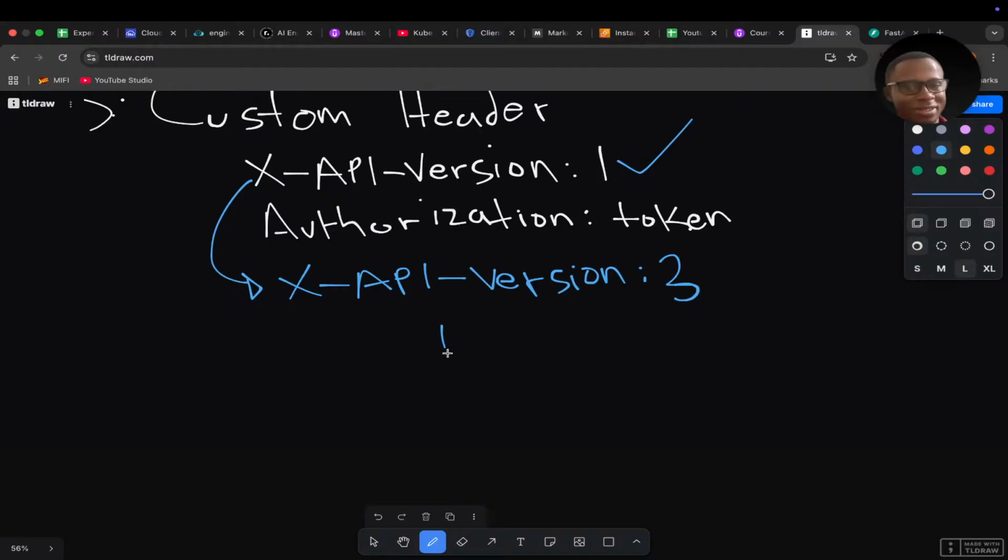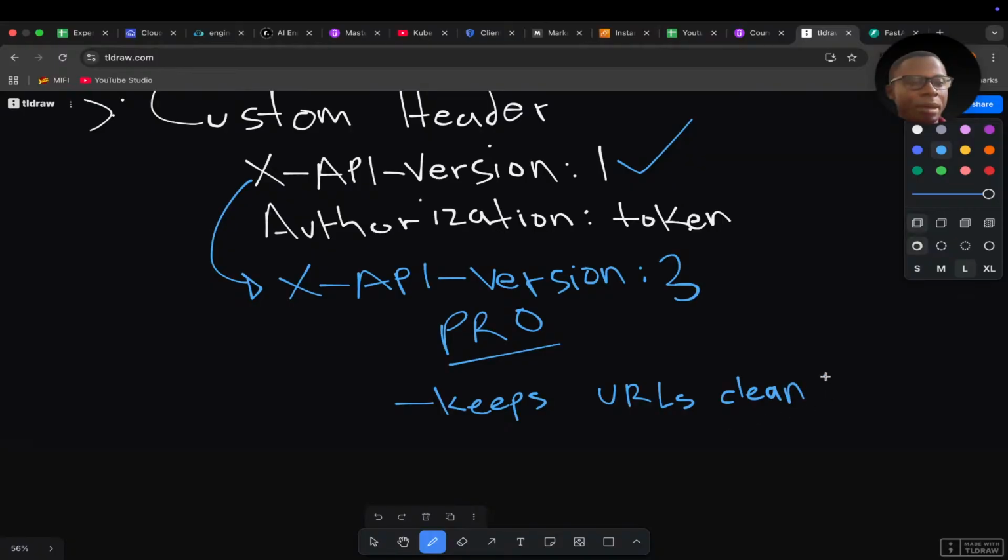The pros of this, okay, I don't know what you guys think are the pros of this, but what quickly comes to my mind is that it keeps the URL clean, okay? Not only that, it also keeps it permanent. The URL will never change, which is a good thing, okay? So only the headers can be changed.